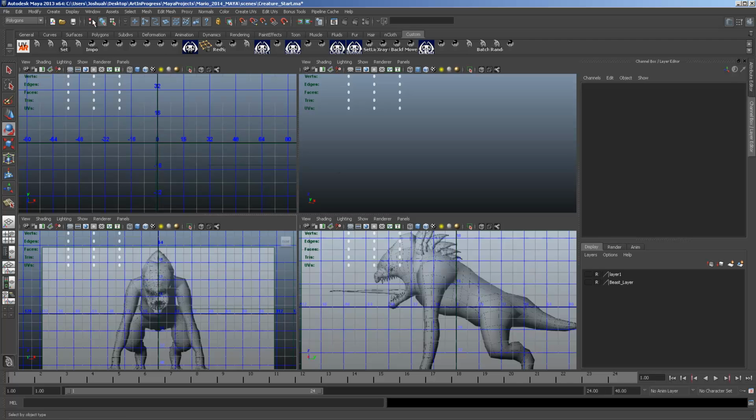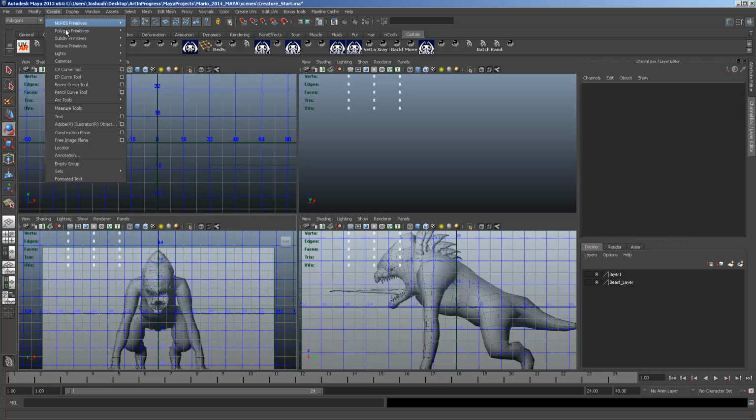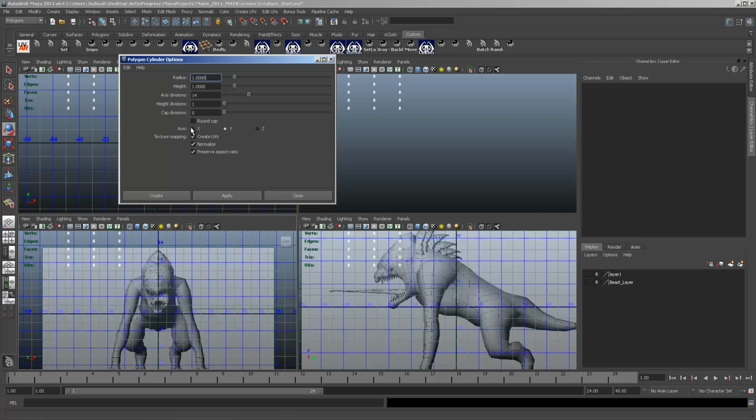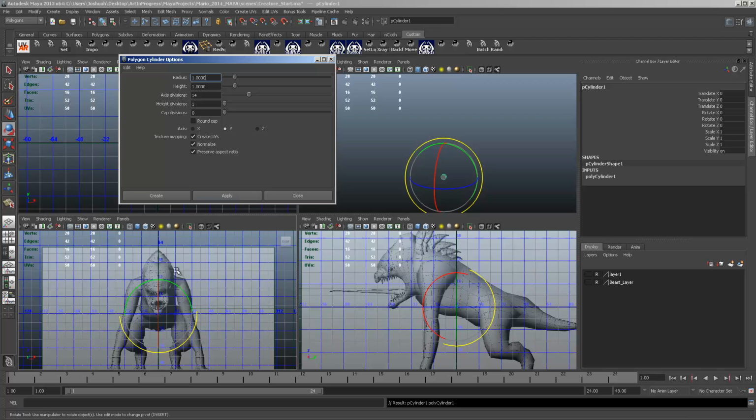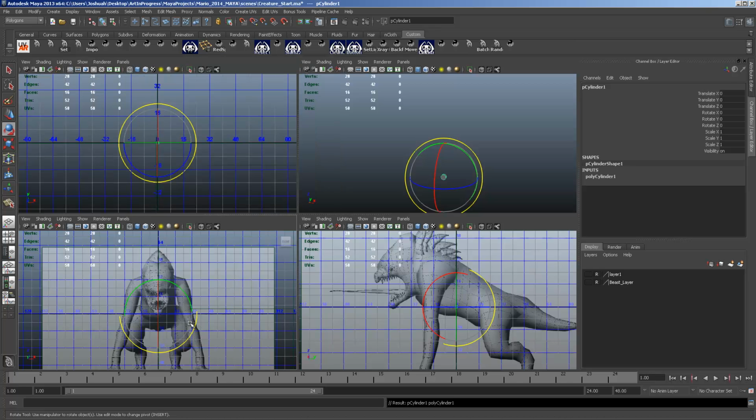But to start out, we're just going to go up here to Create, Polygon Primitives, and Cylinder. We'll choose the option box. We want to set this to a radius of 1, a height of 1, the axis divisions 14, height divisions 1, cap divisions 0. Since this is a Z up file, we're going to want to make the axis a Y, so it comes in pointed through the front of the scene. So we'll hit apply. This guy is really small. We'll hit close on that window.